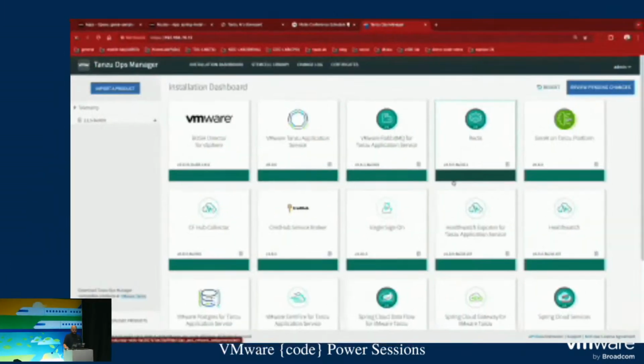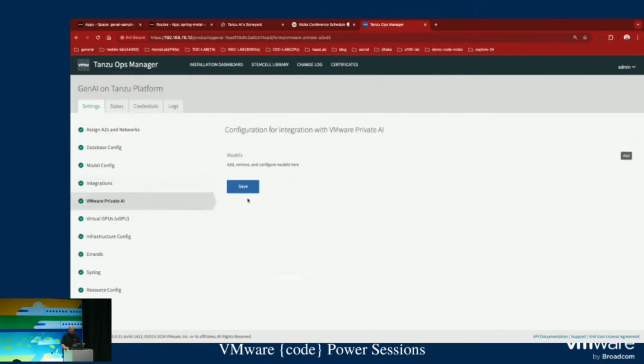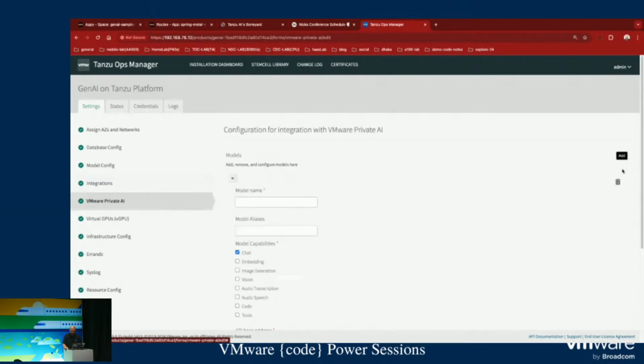All right. So this is what we call Tanzu Ops Manager, or Tanzu Operations Manager. It's essentially an OVA you deploy, and then you load all these tiles. So we have the GenAI and Tanzu Platform, we have Tanzu Application Service, and we have all these other tiles for data services and things as well. I don't have a Private AI Foundation in my home lab, but I can show you how you could wire it up right here. So if you have VMware Private AI Foundation models, right?